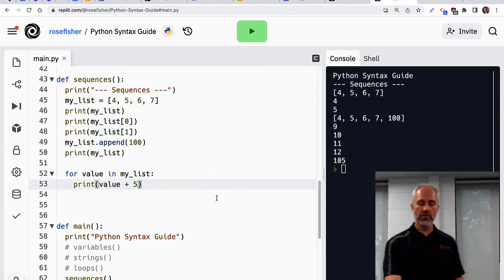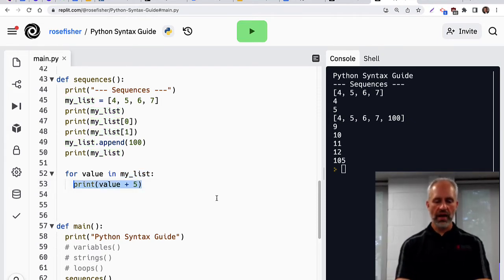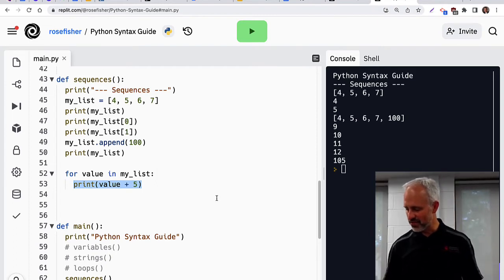Other things you can do, which are fun with loops, is you can modify things. Maybe that's going to get me in trouble if I do that.